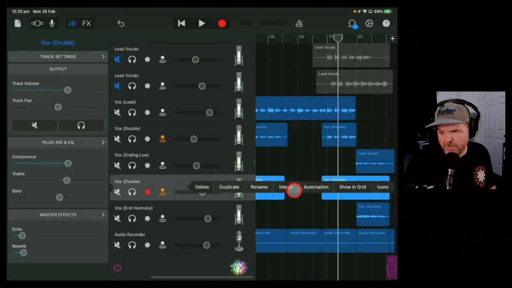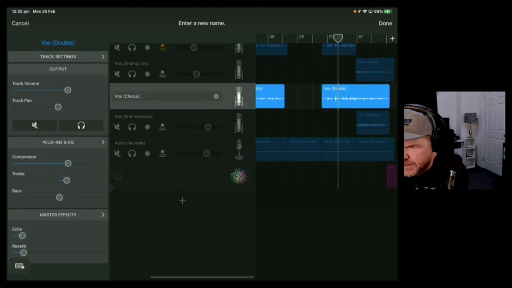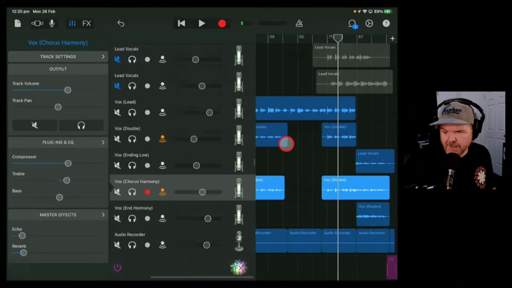All right. Okay, so we will rename this one to Vox. And this is going to be our chorus harmony. All right, you can see how a simple idea suddenly grows into many, many tracks. But it's not too bad. We've still only got one, two, three, four, five vocal tracks.